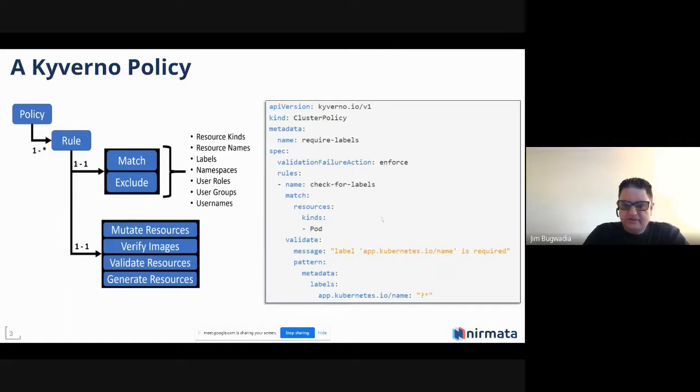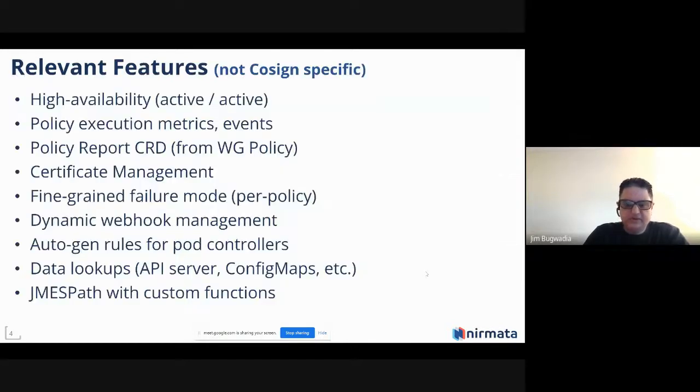So yeah, on the right is a simple policy. It's just checking for labels, and it's fairly straightforward to read. The pattern is just an overlay, much like Kustomize. So it will check for metadata and apply labels, and it supports wildcards and so on, right?